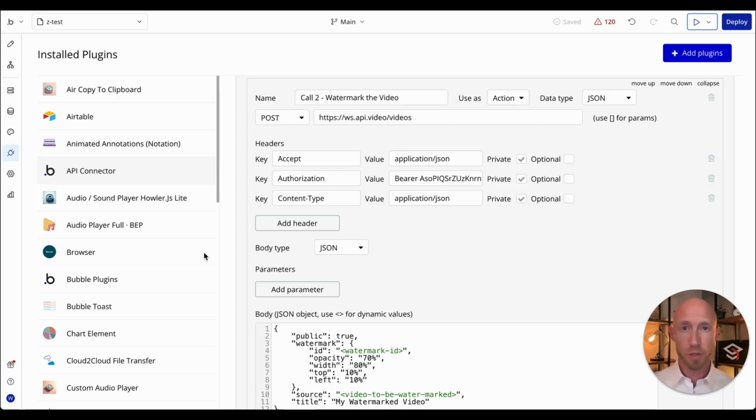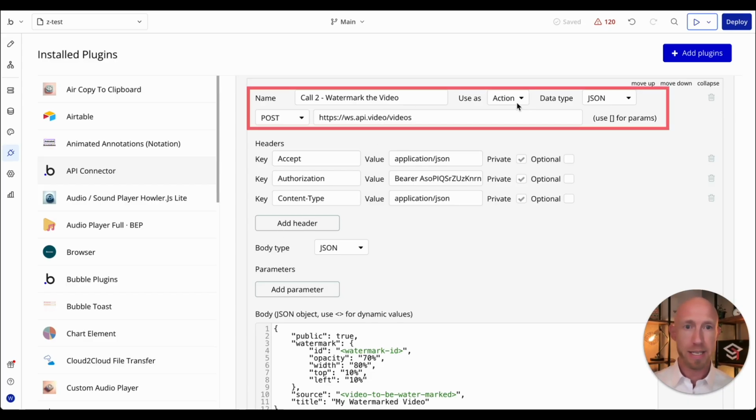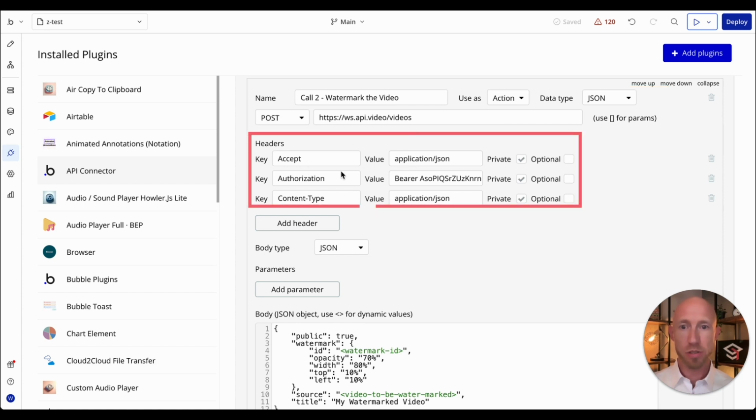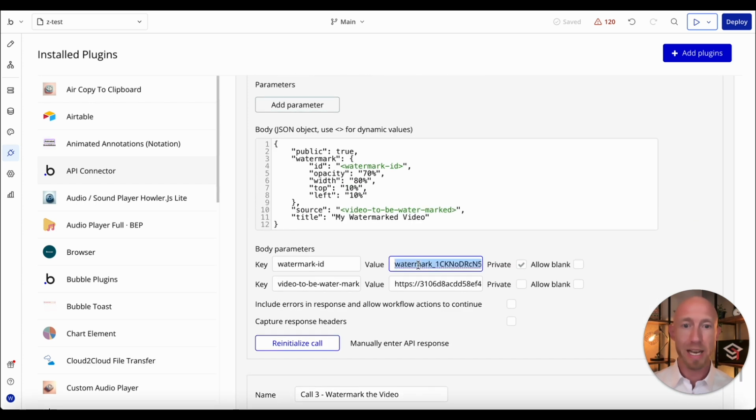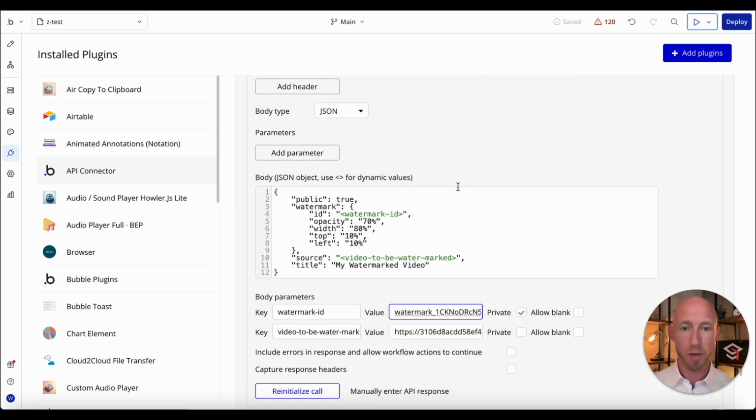Video watermark call number 2. We can see here that, again, action JSON post to this URL, accept application JSON, authorization, bearer space token, content type application JSON, and the body's JSON, where we are sending the watermark ID we received from call number 1. And then the video to be watermarked is set as not private so that we can change that out every time we have a new video that we want to be watermarked.